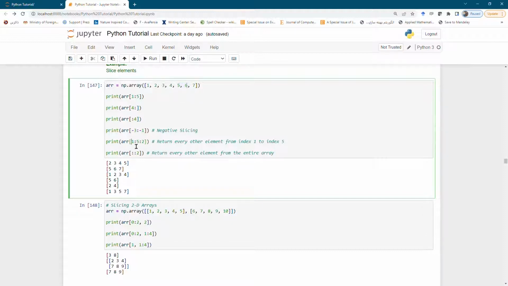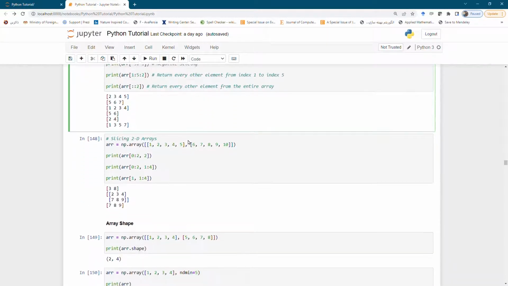And if you put array 1:5:2, it returns every other element from index 1 to 5. Every other element from 1 to 5. From index 1 to 5. You see here, it just catches these two, meaning 2 and 4. And when you put both sides empty and 2, it returns every other element from the entire array, meaning 1, 3, 5, and 7. Here is another example.